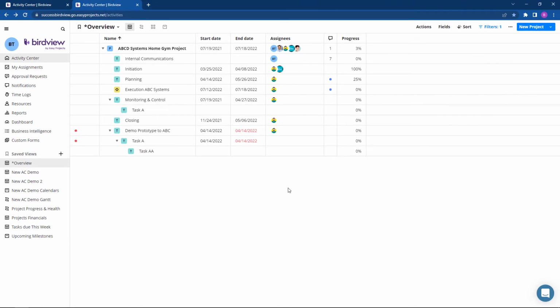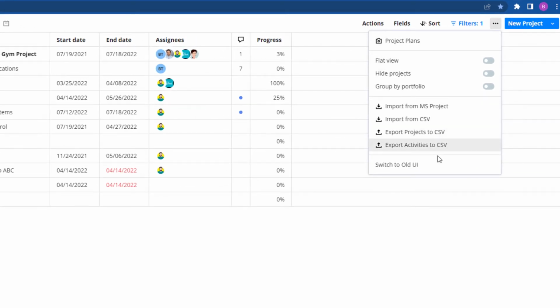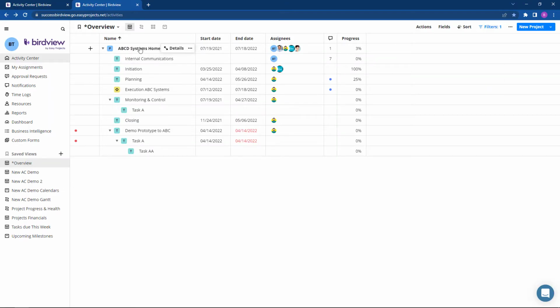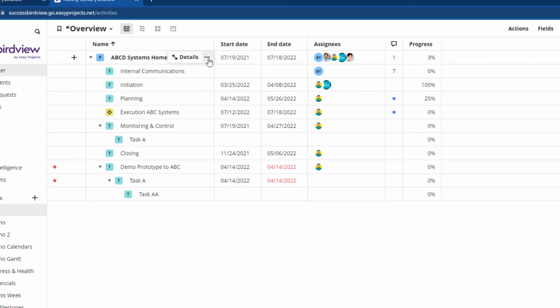Moving on to ellipses icons. Anytime you see 3 dots throughout Easy Projects, they'll allow you to expand some additional options. The first one is up here. There's another one every time you hover over a project or a task.